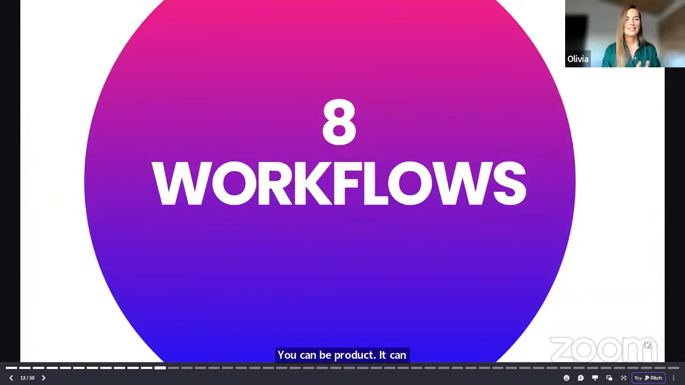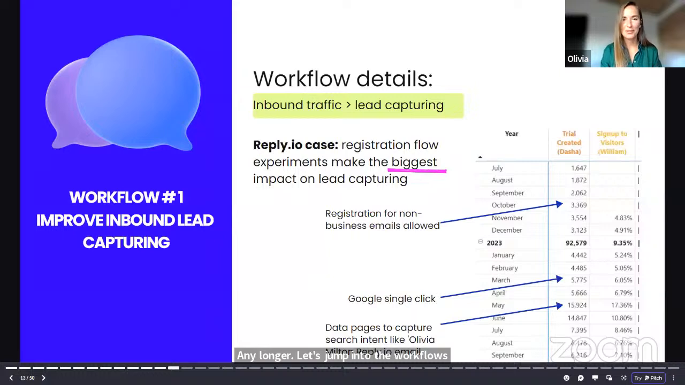So, not postponing it any longer, let's jump into the workflows. And Lesya, mic to you.